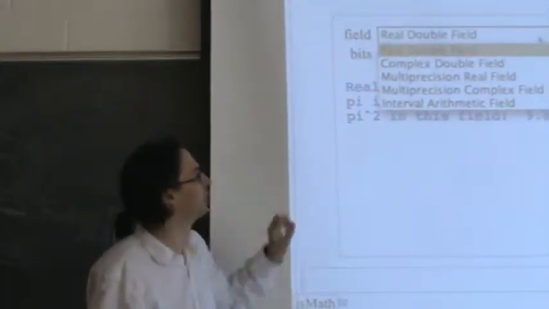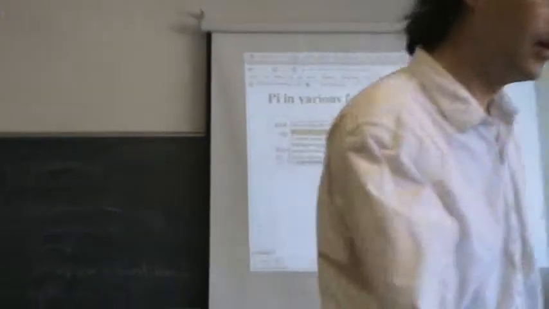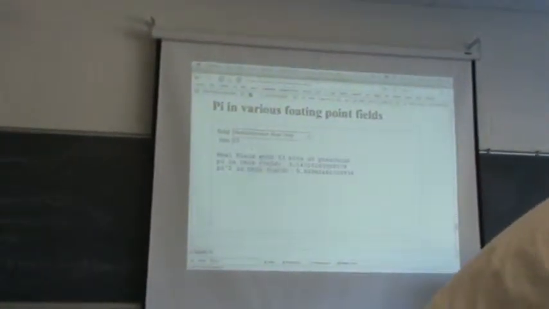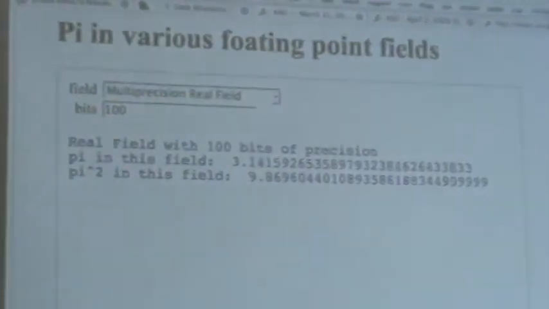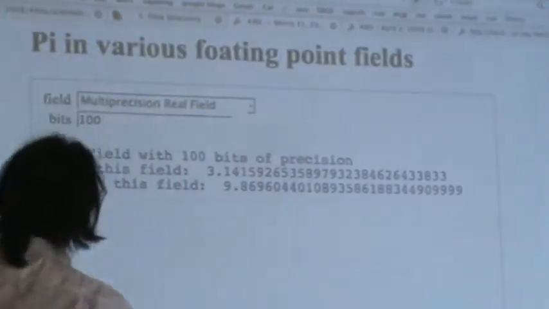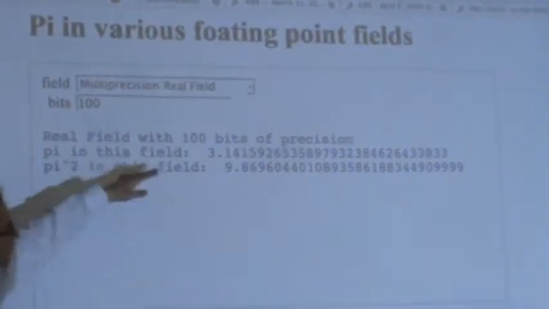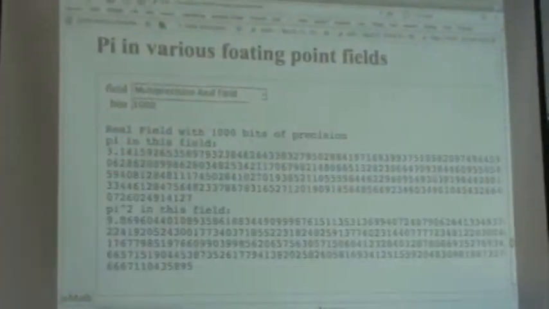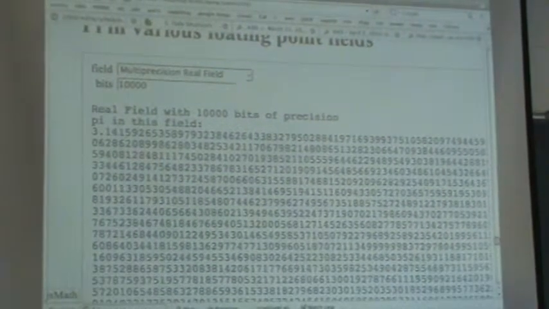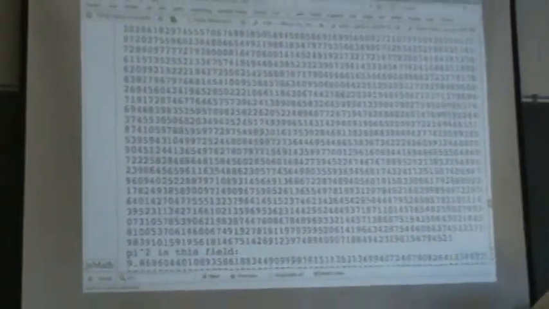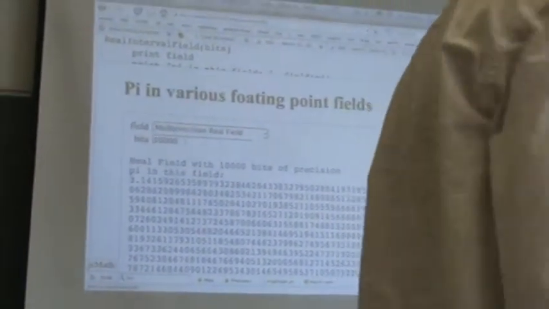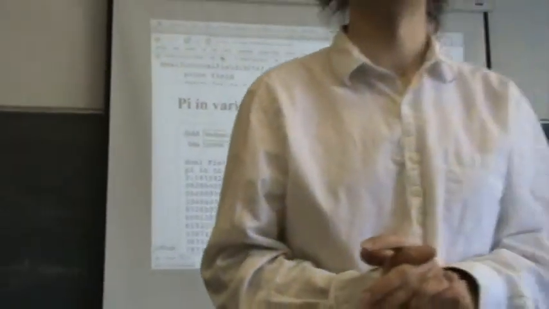So just to give you a little bit of an example of that, what you do here is you choose, say, the multi-precision real field, and then you say how many bits of precision you want. And what it's doing is it's coercing pi into that field. So it's computing pi with 100 bits of precision, and then printing out the result, and also pi squared. You could try this with more bits of precision, like, say, 1,000. You can see it's pretty quick at doing this. So there's pi to 10,000 bits of precision, and you can do arithmetic with pi to high precision and so on.